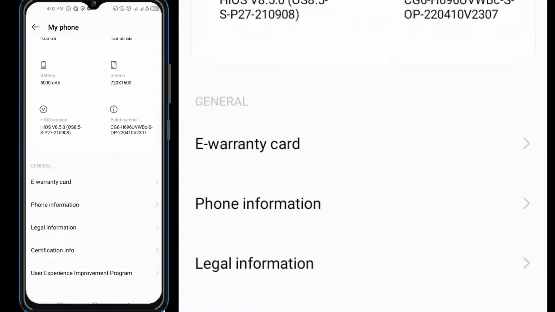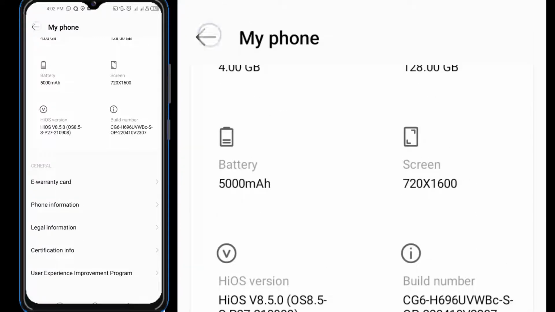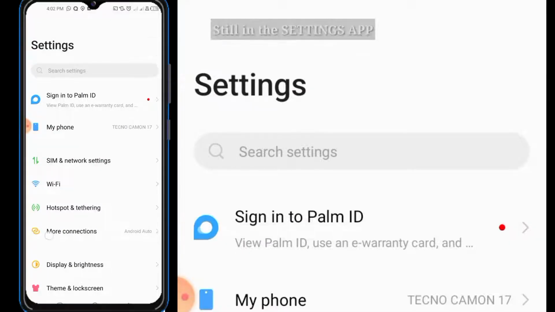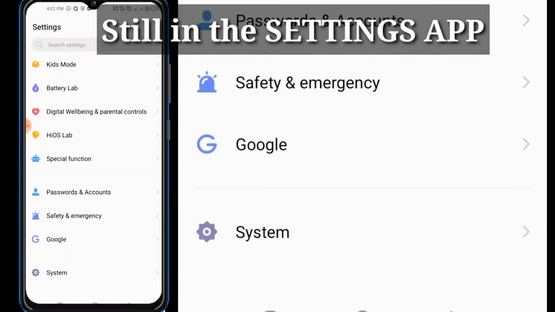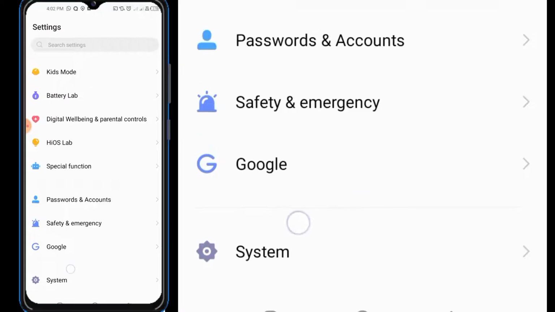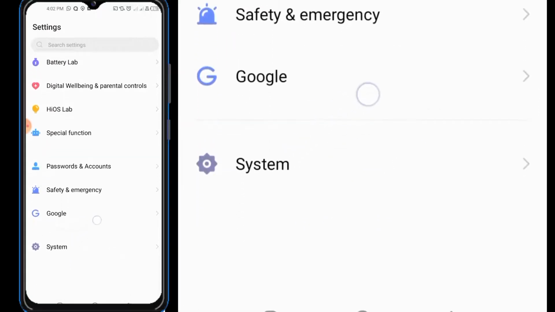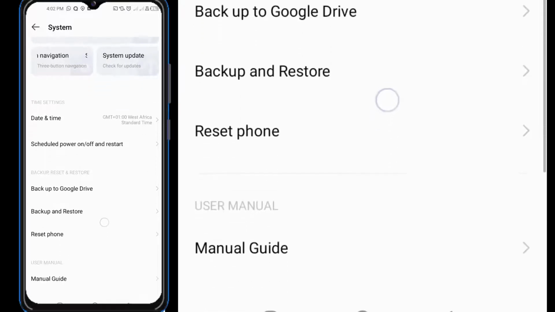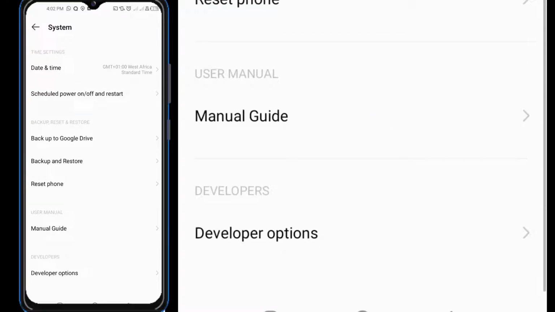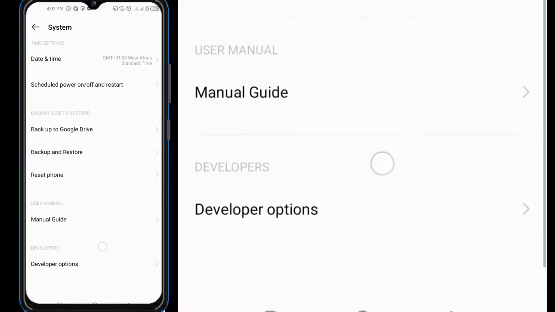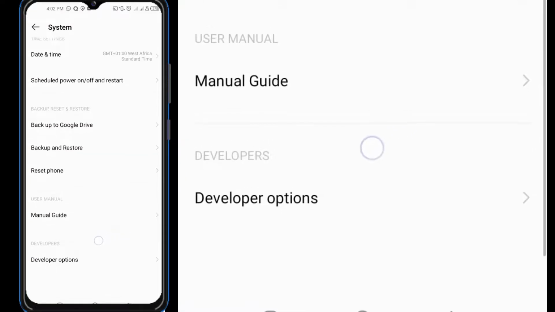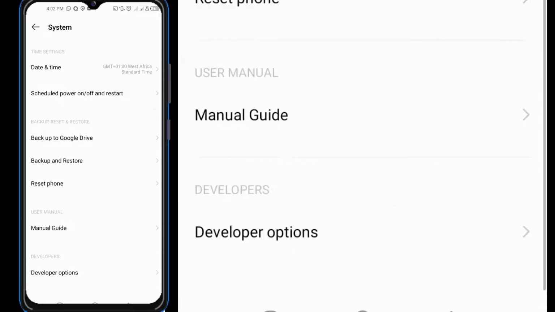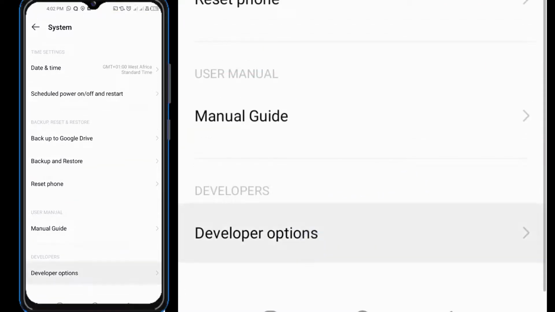Once you have done that, you go back, you scroll up, and you locate this system based on the device which you are using. Locate this system. Once you locate this, scroll up, then you will see this developer options. It was not here before. It is after you tapped on the build number 5 times that it will appear here. So what you want to do is to click on it to open it.